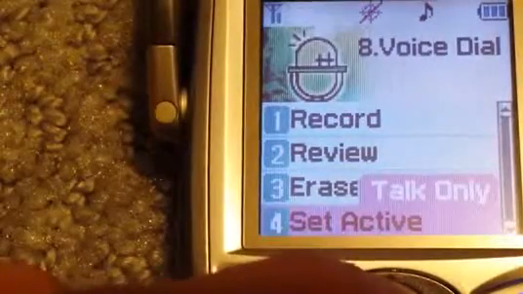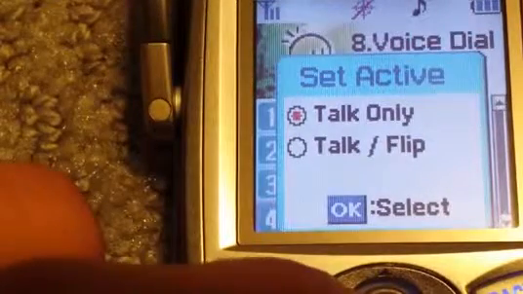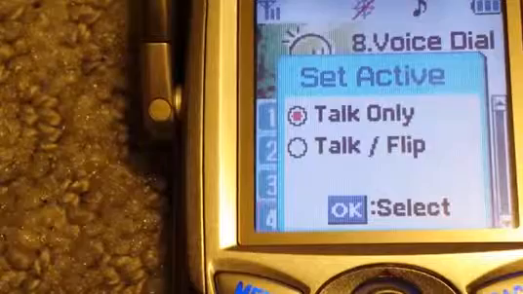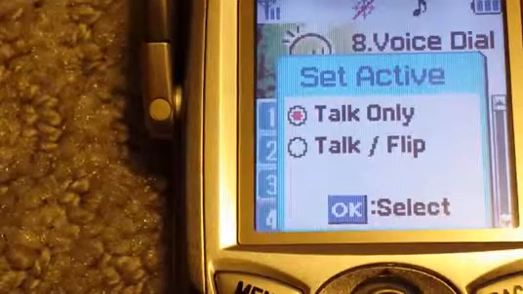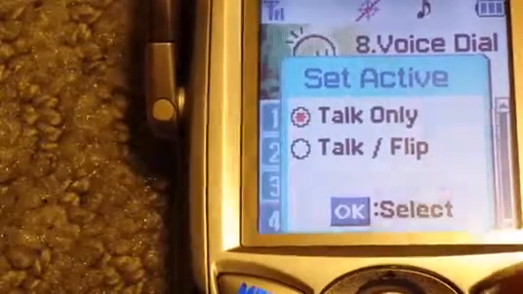Set active. Set active is basically when you flip open the phone, it'll ask you who'd you like to call, and you say, oh, I want to call John Cena, for example. I don't know his number, so don't ask. Or only when you want to talk. So you can set that.